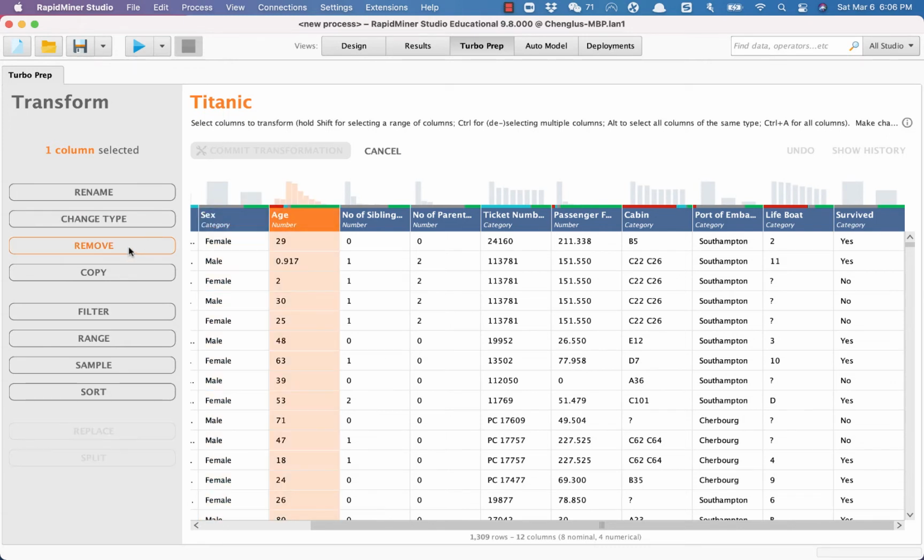And then remove just means that we will want to remove the whole feature or the whole column, and we can also make a copy of the feature.